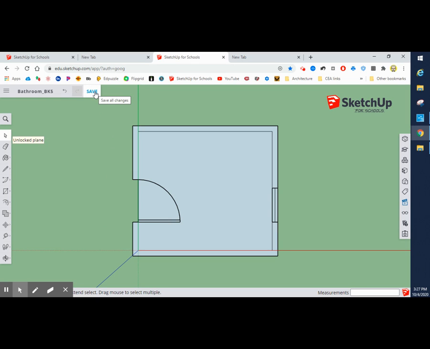Now we can go ahead and save, and that is saving it right now to our Google Drive, and that's video 2. You should now have a floor with walls and a door and a window.